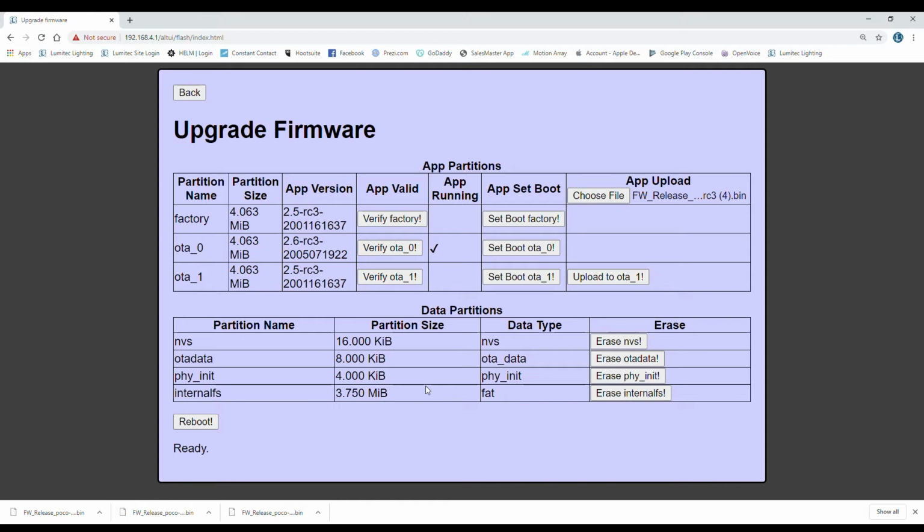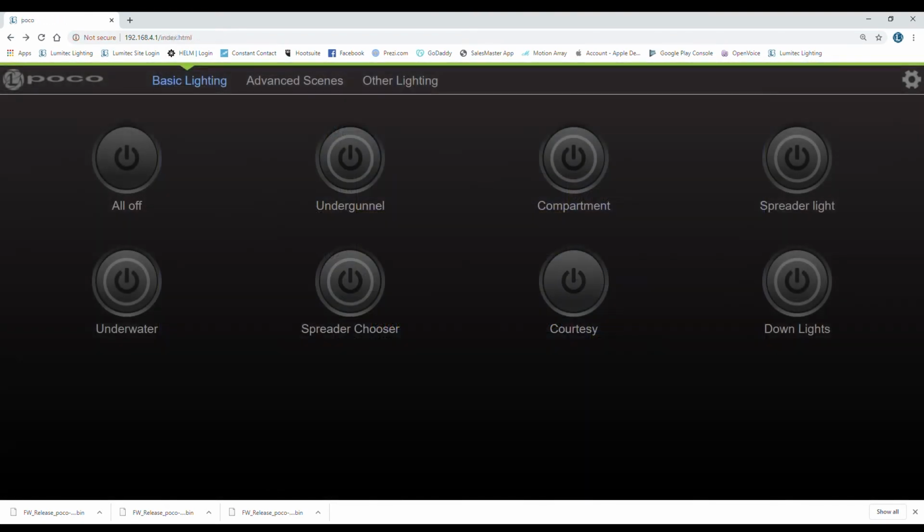Choose an OTA partition that is currently not in use and select the Upload to OTA button in the Write App Upload column. The Set Reboot button will change to a check mark when the upload is complete. Select the Reboot button to reboot the Poco module. Your Poco module now has the latest firmware.